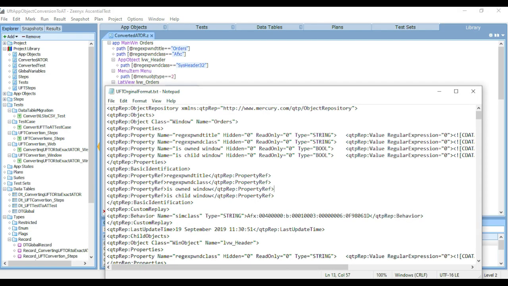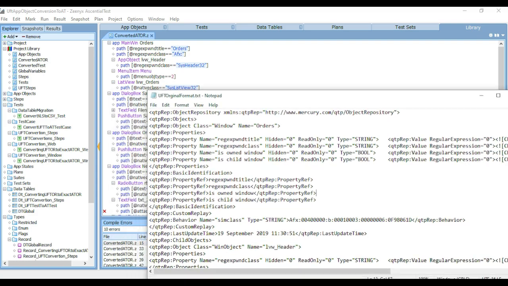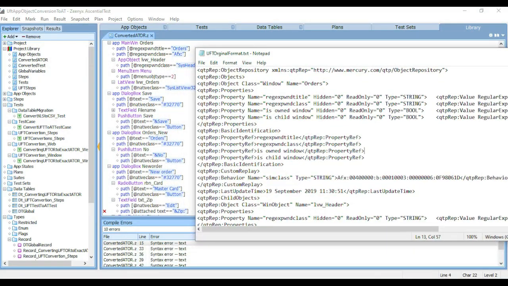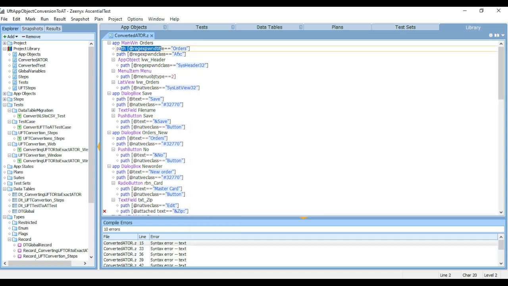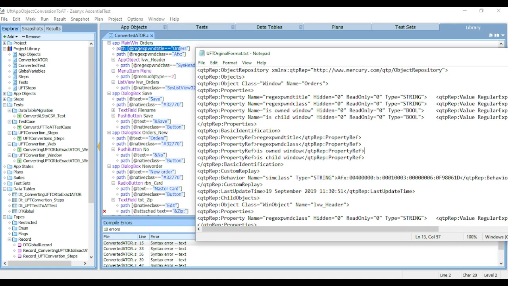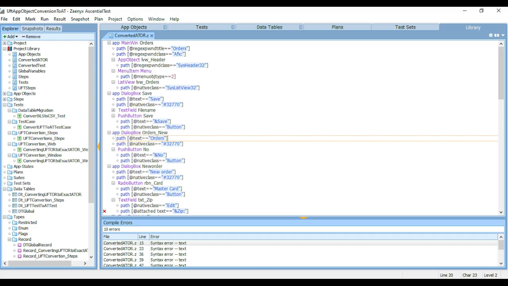Well, you can notice that the UFT app objects have been converted into AscentialTest app objects with the appropriate properties. Also, the indentation of UFT objects with respect to AscentialTest objects is different. Hence, we have developed our own utility functions to line it up with the code. Well, this is how we convert UFT objects into AscentialTest app objects.